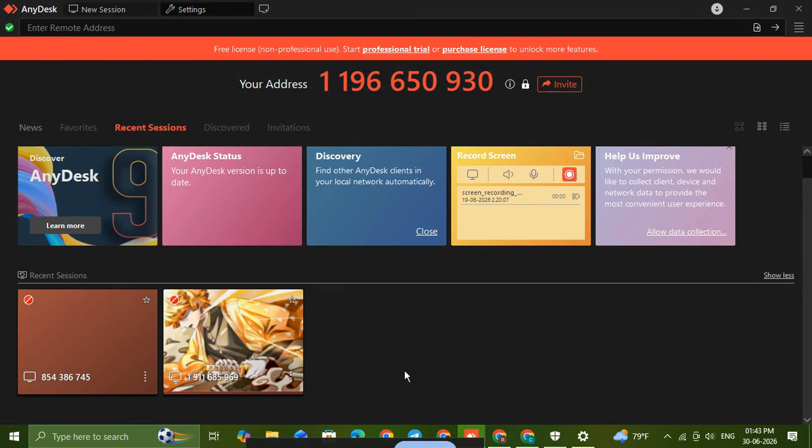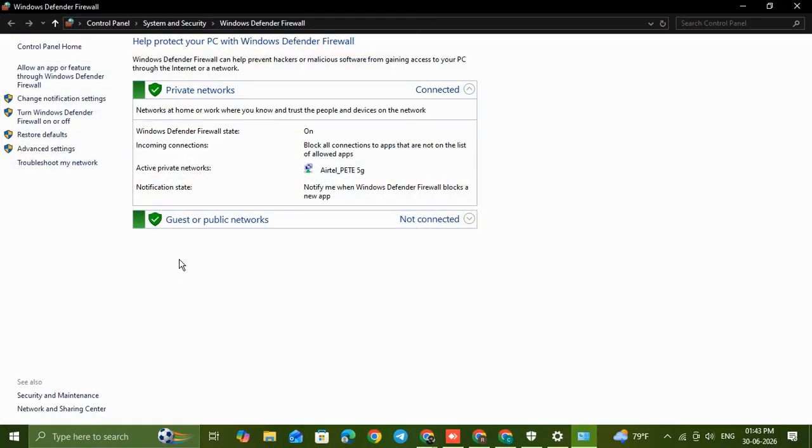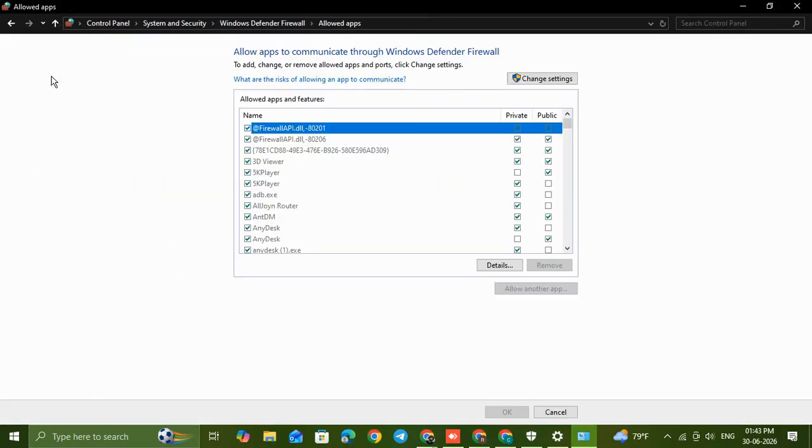Now let's jump right in. First, we're going to check Windows Defender Firewall. Click the Windows search bar and type Windows Defender Firewall. Open it from the results, and then on the left side, click Allow an app or feature through Windows Defender Firewall. This is where Windows controls which apps are allowed to communicate through the firewall.